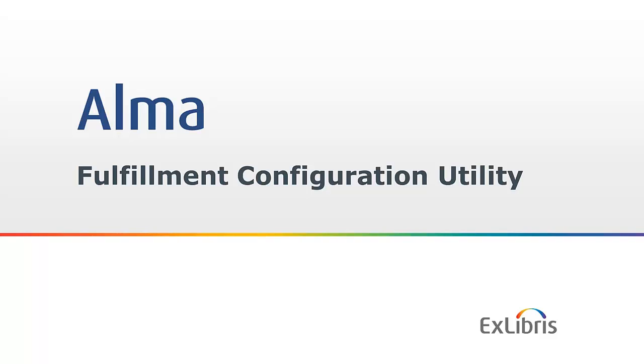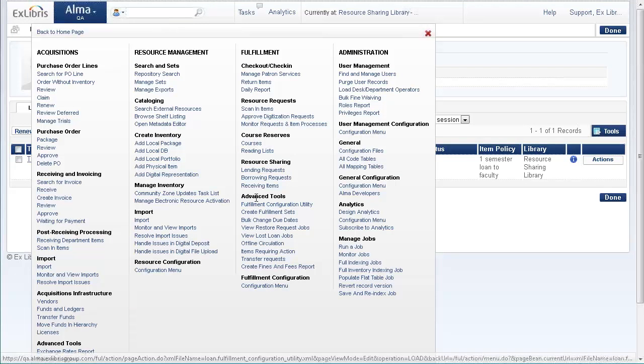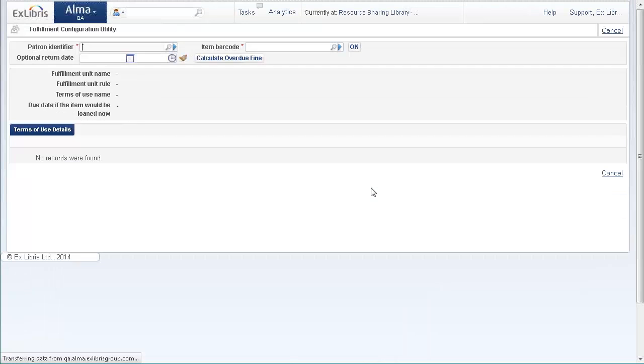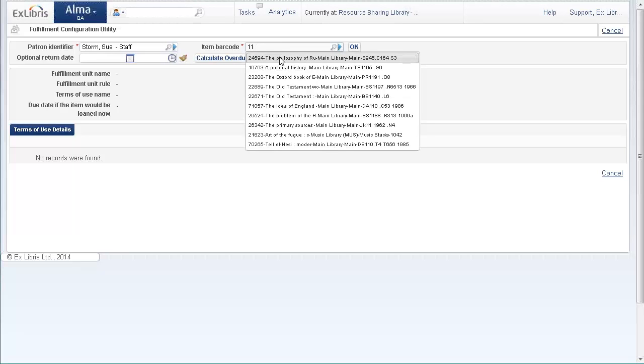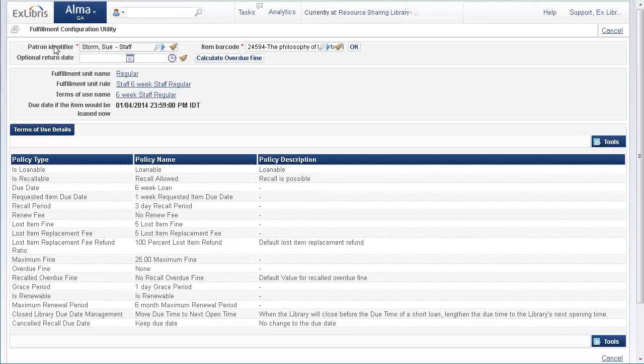So let's take a look at the Fulfillment Configuration Utility. From Alma, under Fulfillment, Advanced Tools, Fulfillment Configuration Utility. Now let's select a patron. Let's say Sue Storm comes in. And let's select any old item that she might be interested in. The Philosophy of Rue. Okay, we'll take this one. So now we've given the tool the patron identifier and the item barcode. We've clicked OK, and now we have all the information of this potential loan.